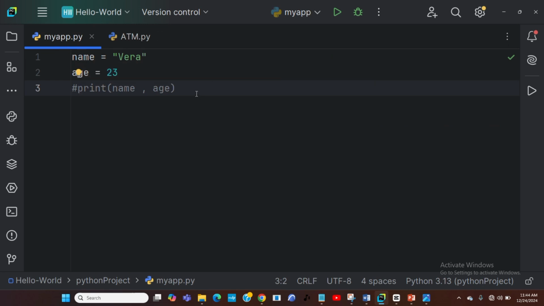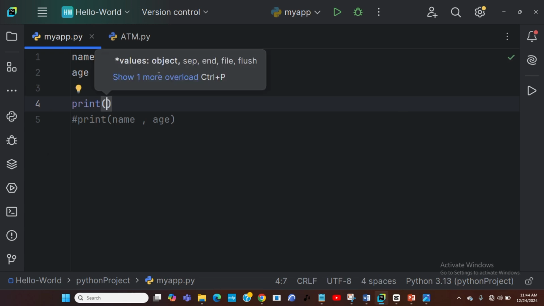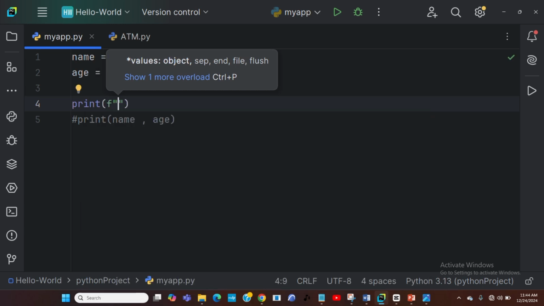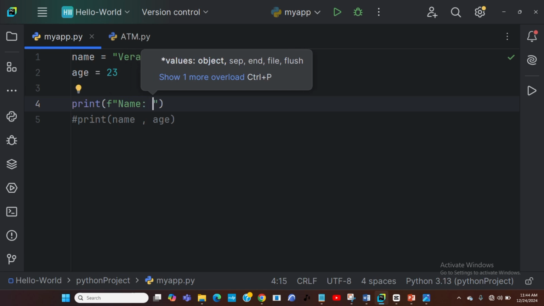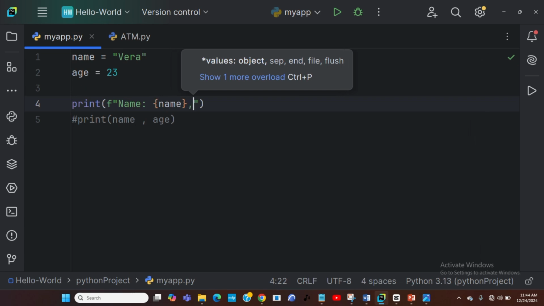And for us to be able to use that formatted string, this is how we can do it. We say print, with an F instead of just print, because this is an F format string. Then I give the name, in a nice way. In curly braces, I specify the name variable, name. So it's going to pick that name variable. Come out of it and give a comma.